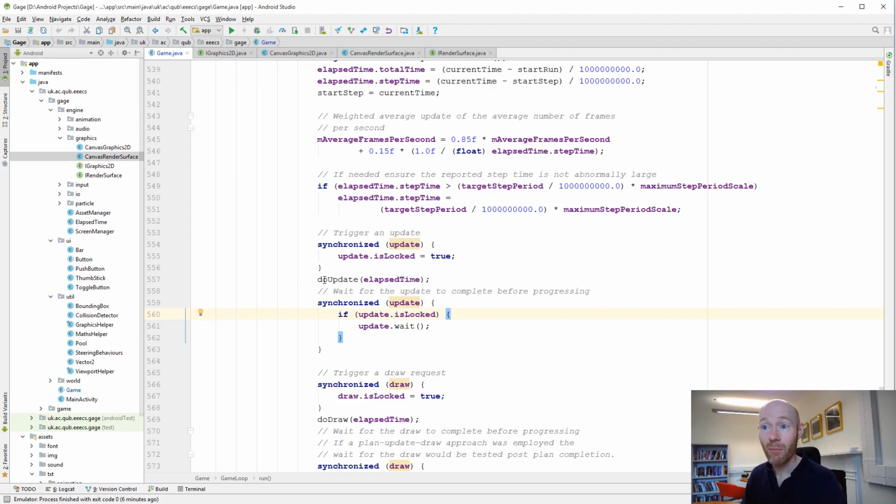But in essence, we call this trigger update, and then this particular loop is going to wait until the update has finished. And if it's currently ongoing, it will wait until it is notified that it has been finished. Now, the current implementation within this here is single threaded for updates. We don't have a multi-threaded update, so it's a little bit of overkill, but it's flexible enough that if you did have a multi-threaded update, then this will wait until it's told that the update has finished.